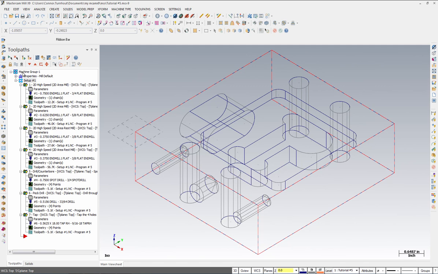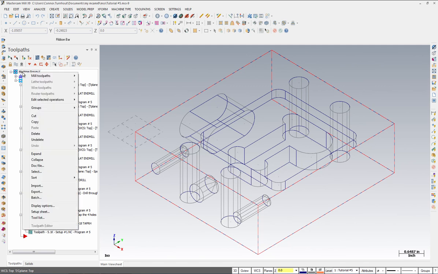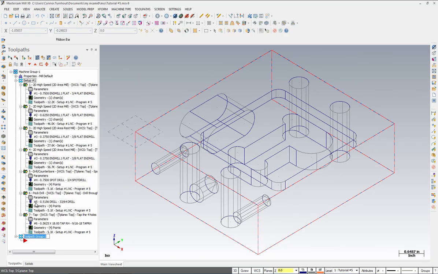Go up to the machine group number 1 and right-click. From here, go to Groups and select New Toolpath Group. Under the New Toolpath Group, change this to setup number 2-front, and then click somewhere off to save it.